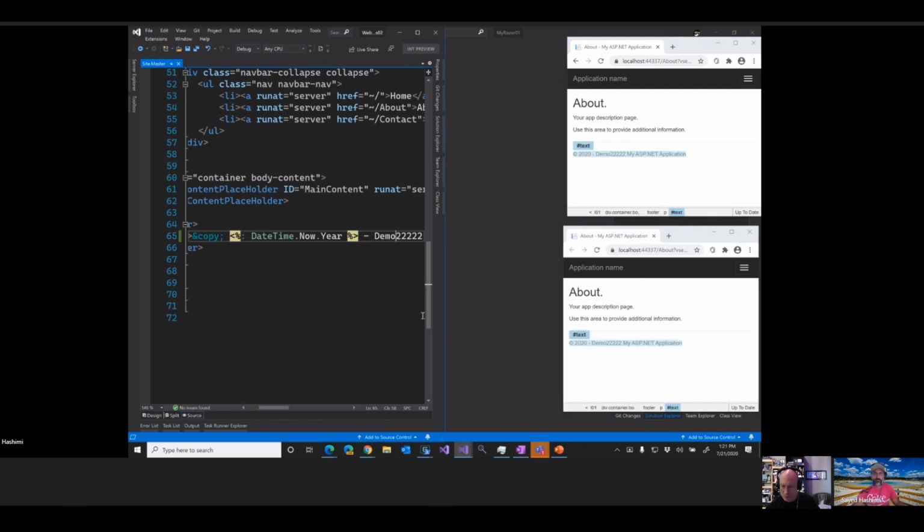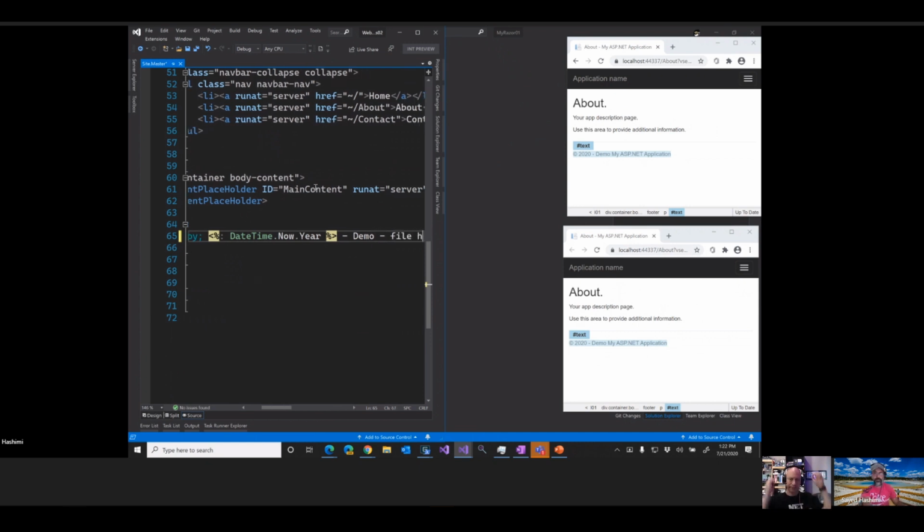Let's try it one more time. Now let's try to get rid of all the twos. And notice I'm not even saving the file here. You can see, it might be hard to see, but there's an asterisk here that the file has not been saved.